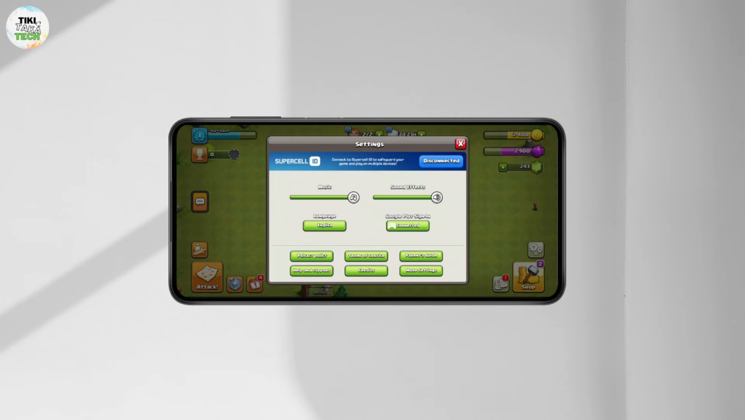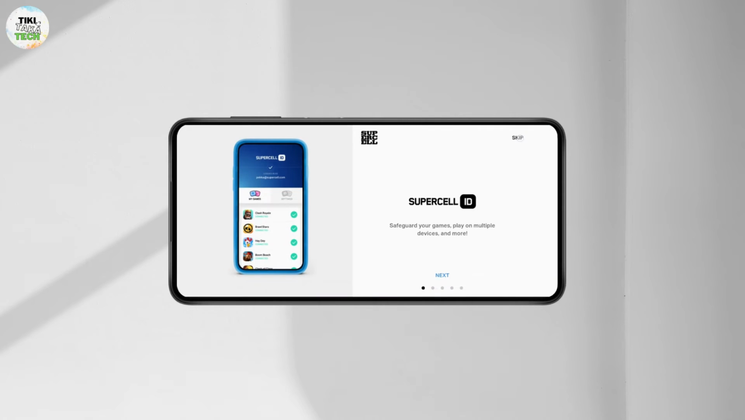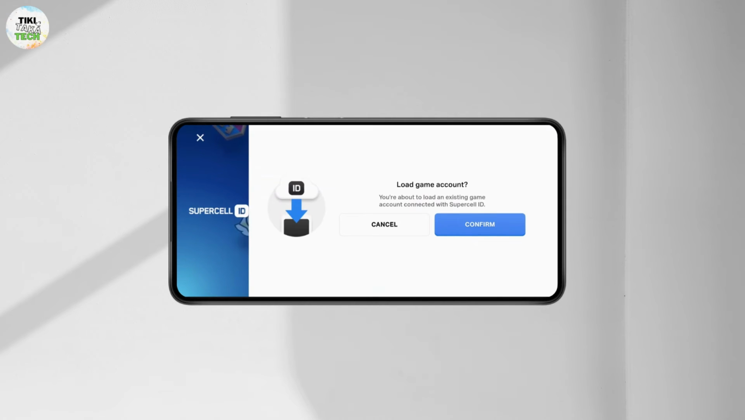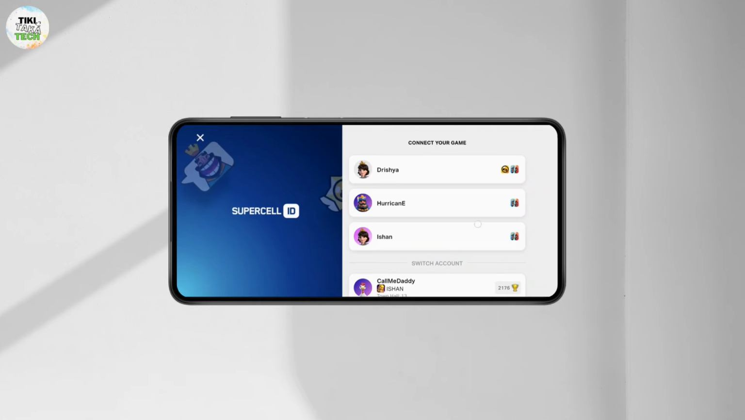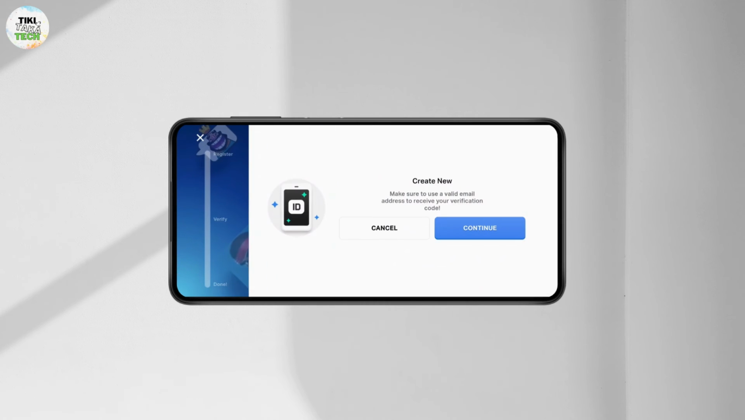If you tap on it, you can tap next and choose an account that you already have. You can log in with your Supercell ID or register for a new one. To create a new one, just continue. You can enter your email. Simply tap on register, and enter the verification code, and you'll be good to go.